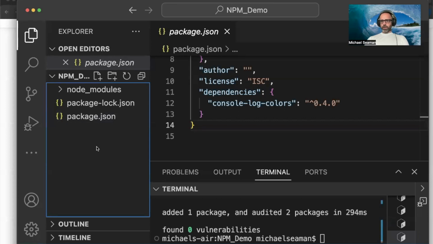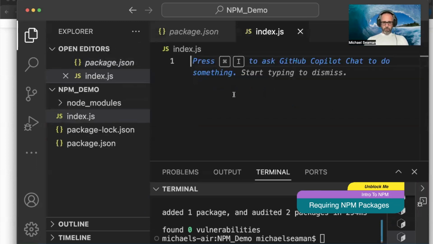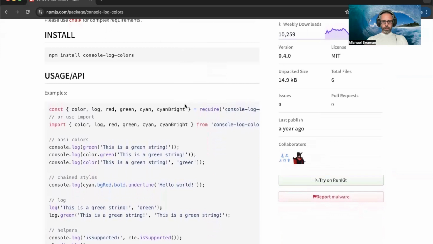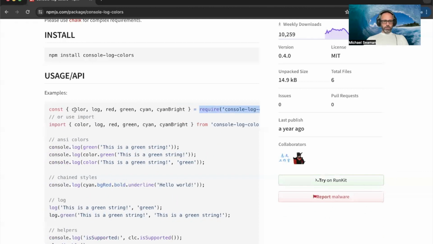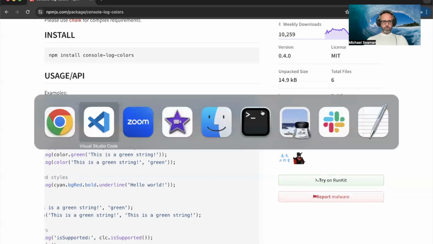I don't have a JavaScript file yet, so I can't really use it without that. So let's go ahead and create one, and we'll call it index.js. Okay, I'm ready to figure out how to bring this library into my project and use it. Best way to figure that out is to look at the documentation. So they show me here that I can use the require command to bring it into my project. And what they've done here is they are just importing certain functions from the library. So I'm just going to copy the command from this example and paste it into my project.